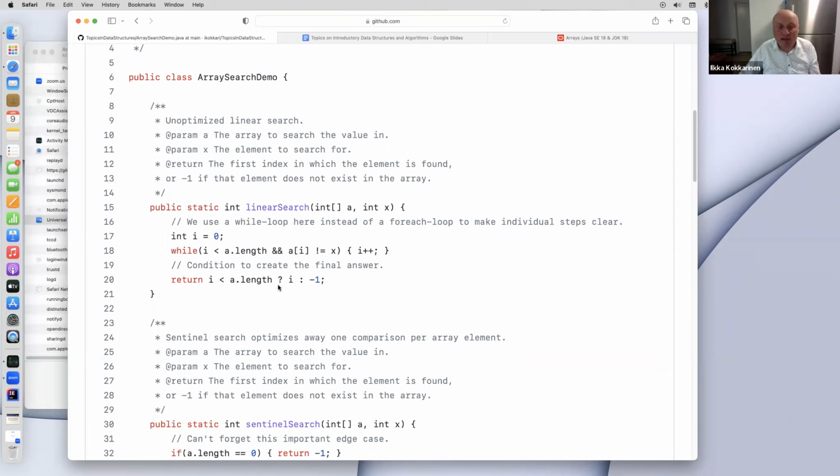So now here we return as a one-liner using the Java conditional expression: the condition, question mark, expression to use if the condition is true, colon, expression to use if the condition is false, like if else, but as an expression that has a value and is one line. So if the index is still within the array bounds, return the index, because it means that we got out of the loop by finding what we're looking for, and otherwise return -1 if the index ran past the end.